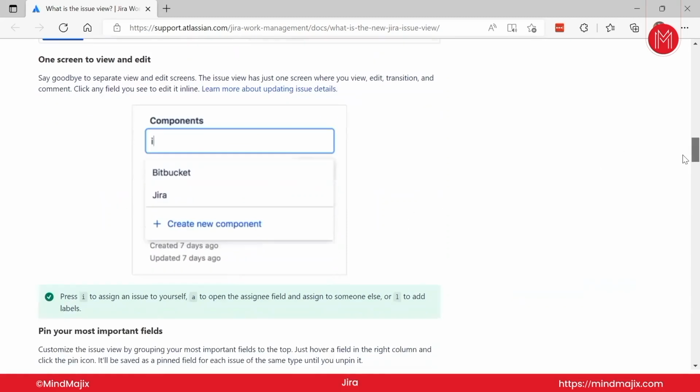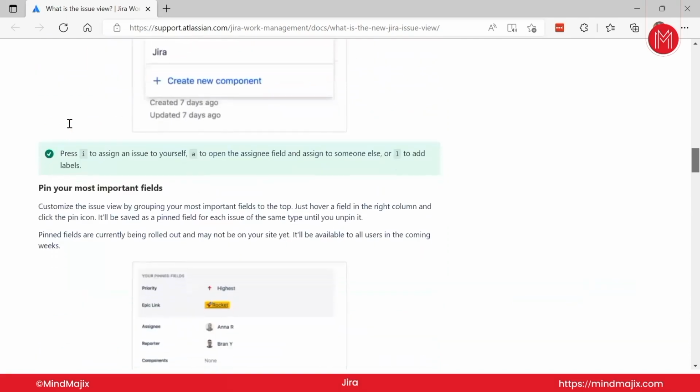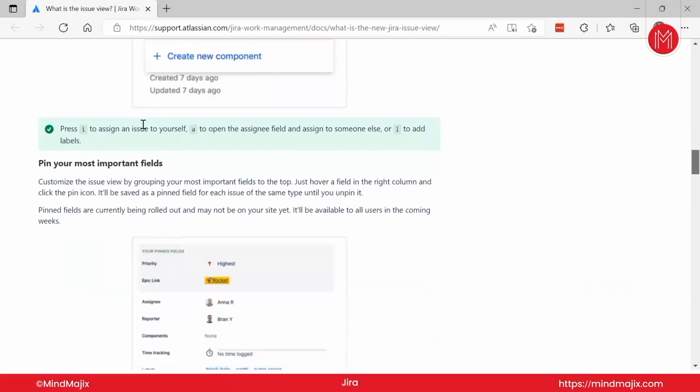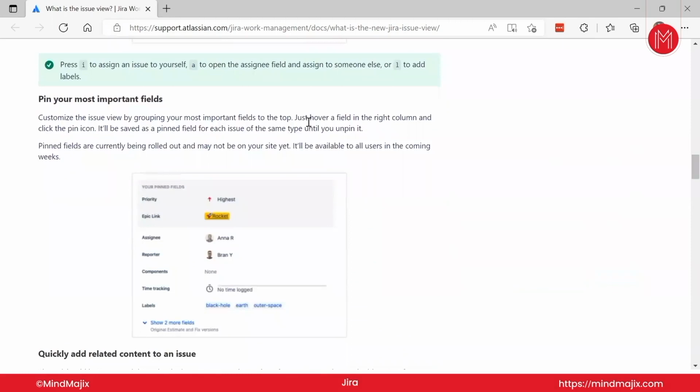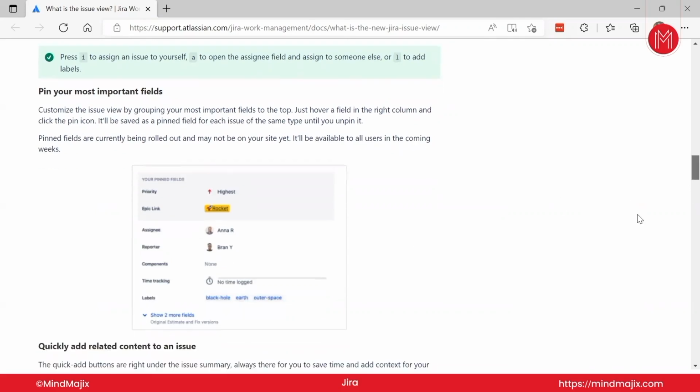Now, put the most important field on top. So you can customize the issue by grouping the most important fields on the top. Just hover over a field in the right corner and click on the pin icon. So you can click on the icon and start using that particular field. It is saved and pinned, and each field has the same option to unpin. Pinned fields are currently being rolled out and may not be available on your site yet. It will be available to the user in the coming weeks. So this is what we are talking about, the priority.